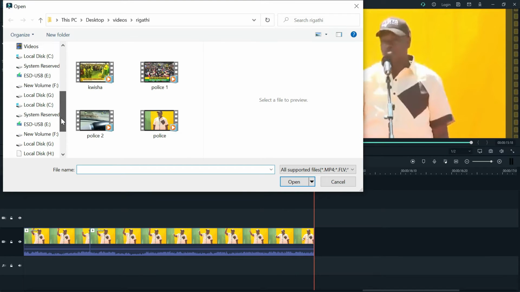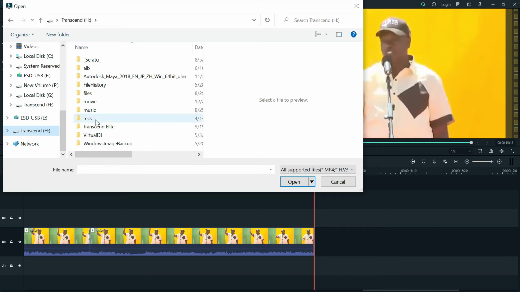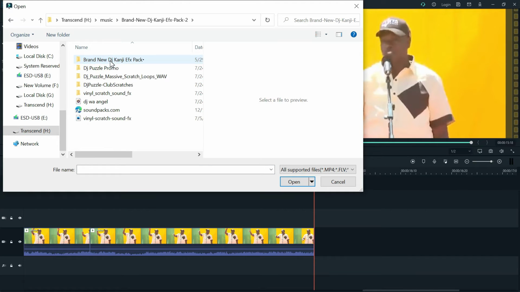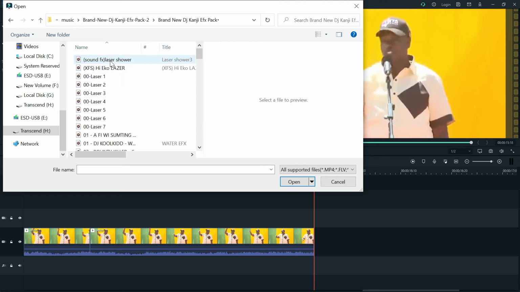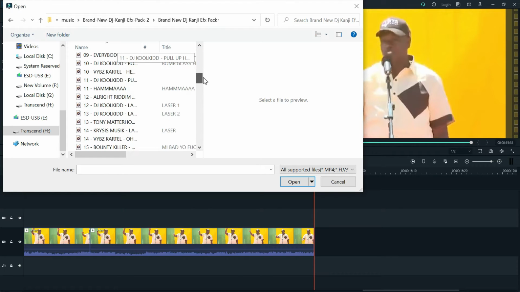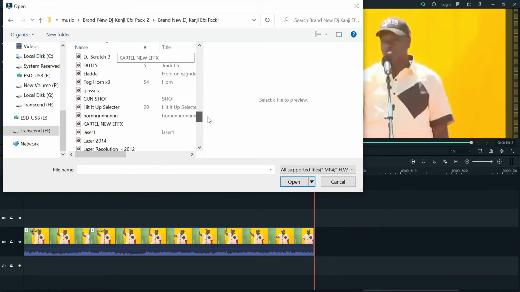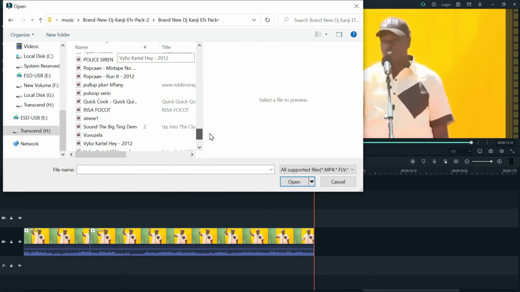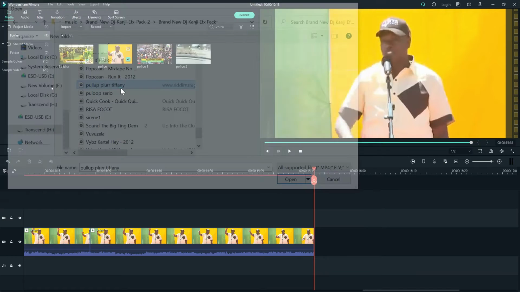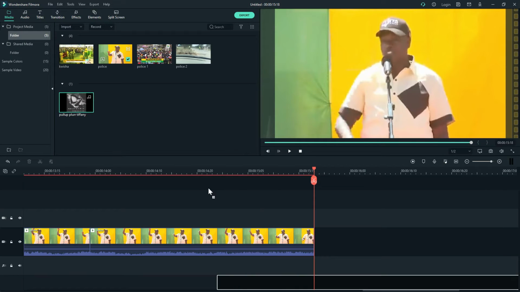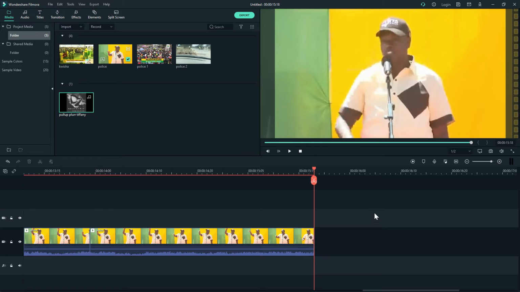Just double click inside, or even for sound effects, then you go to the location where you have saved your sound. Like mine, I'm also a DJ, so I have some DJ effects which I want to add. Some you add at the beginning, that to YouTube makes the video look completely different from the original. It won't be flagged when monetizing.